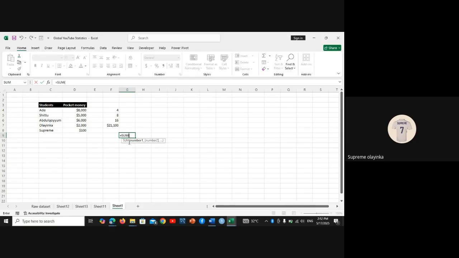Now it is asking for number one, number two. Now in Excel, as a data analyst, what do you call this thing? This particular number one, number two, we call it argument. That means for every function you enter, Excel is asking for arguments. What are the arguments here? We have number one, then we have number two. That means the numbers you want to sum all together.